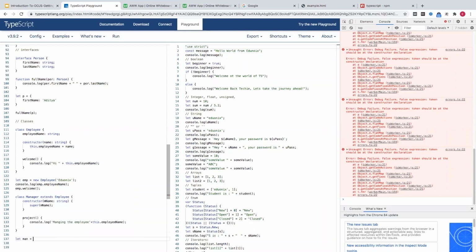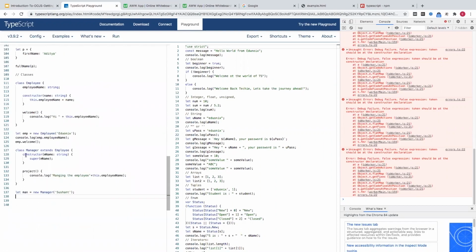Now let's try to take an example, and let's say manager is equal to new Manager. From your group only, I'll take a manager, so let's take Sushant. If Sushant is a manager and he is managing the task, I'm creating an object. As soon as I do this, the employee is created, and I would say man.project.